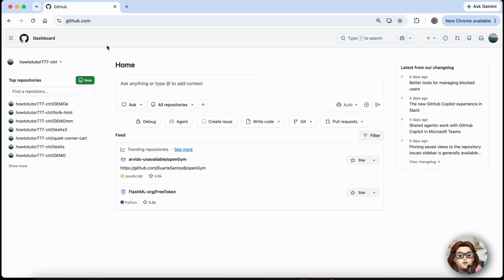Once you're there, log in using your credentials. After logging in, look at the left panel where you'll find your repositories. Click on the repository that contains your GitHub Pages website.